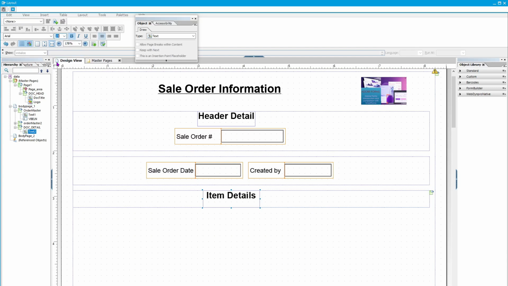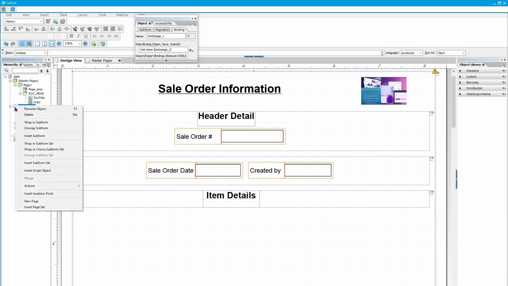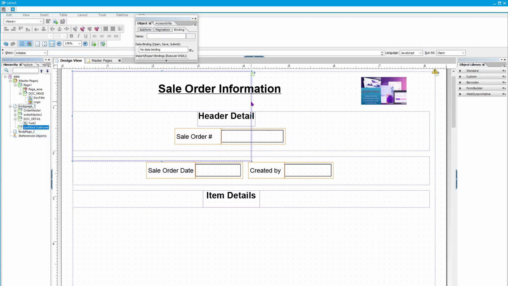Just increase the font, header detail and item details. And now we can also change its font also. Finally we have to insert a new subform which will have the detail of items. Now just right click on the page and then select insert subform.